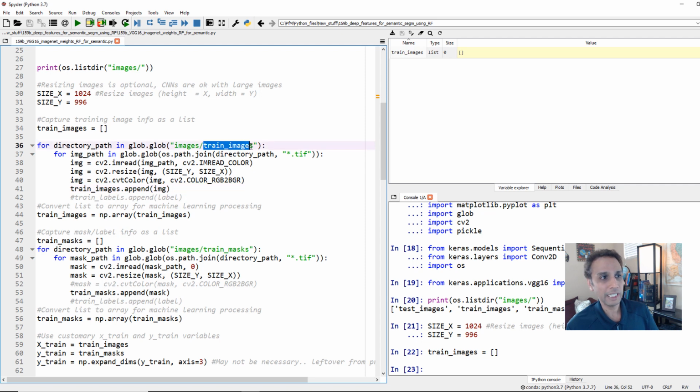Just going through each image within this subfolder, looking at images with an extension of TIFF, reading them using OpenCV, which means you can use any other libraries. I'm reading them using OpenCV, resizing them to whatever the size is here, and then converting them from BGR to RGB, because remember, OpenCV reads images as BGR. I want to convert to RGB, and I'm just appending them.